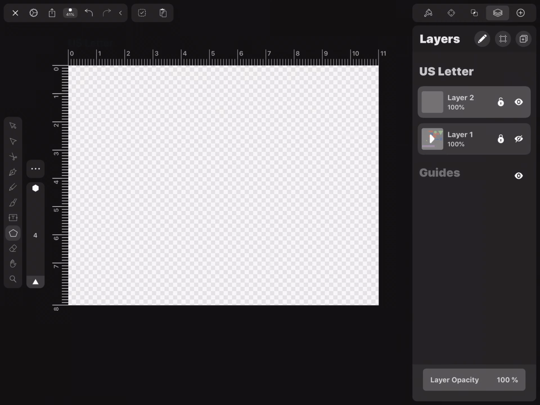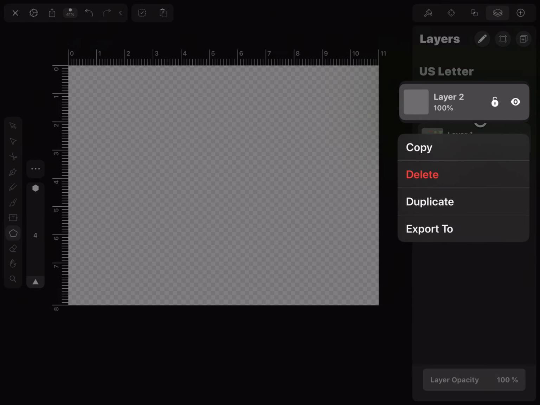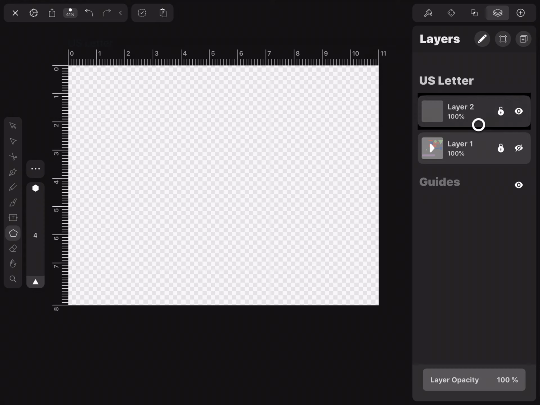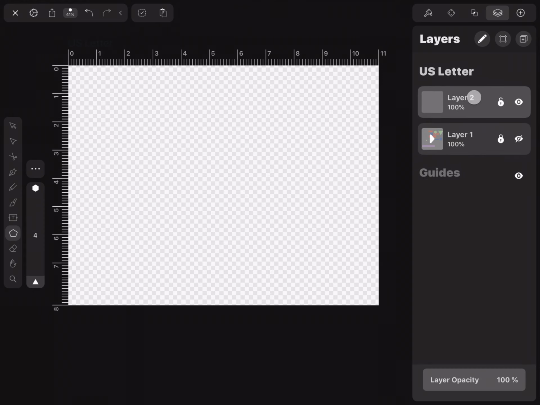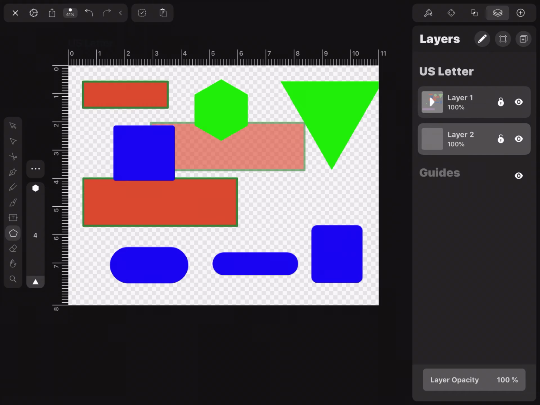That would be adding a layer. And when you add a layer, it tends to add it above the one that you were just looking at. But what if I want a background color? I'm designing something and I want a background color. This is what's going to happen. I'm going to hold down on this layer and drag it so it is now below what I drew.